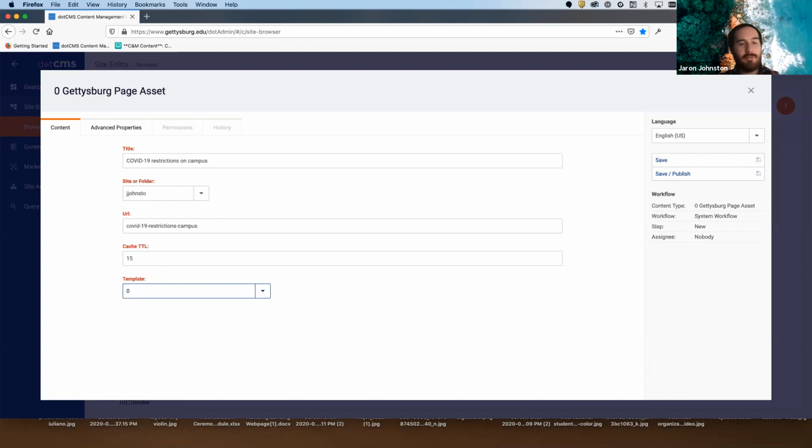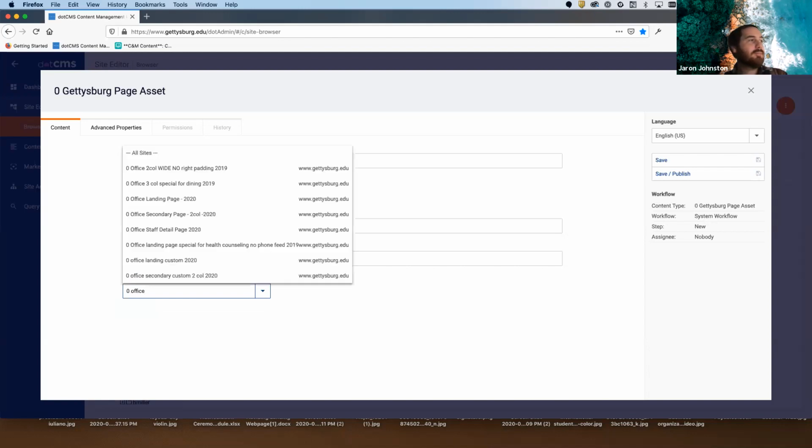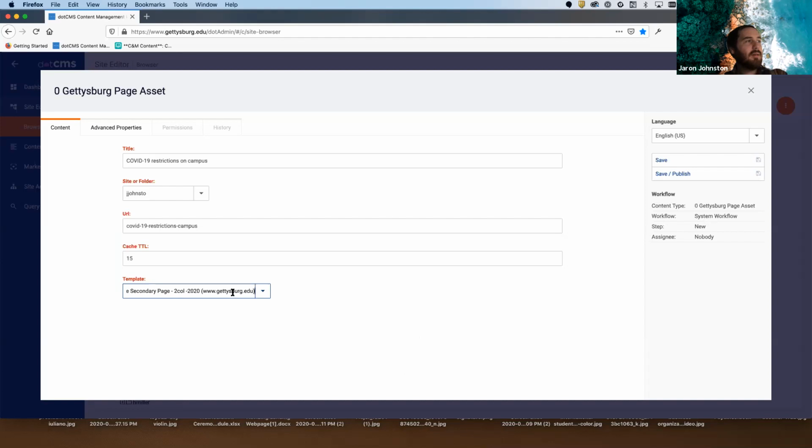I'm going to go back to Office real quick just to demonstrate with an Office page. Just remember, you can always perform a search by starting to type out the name of the template. And all of the templates start with zeros. Remember that.